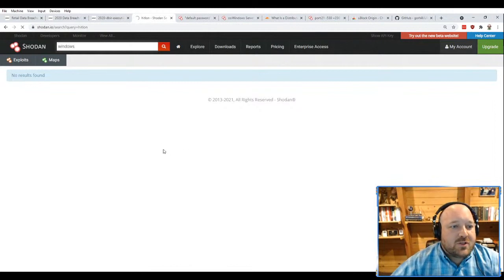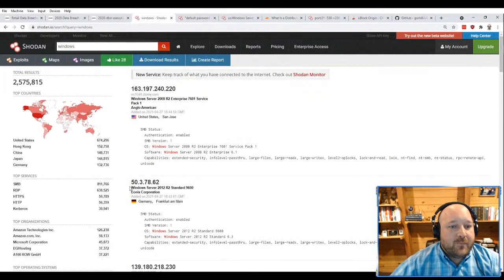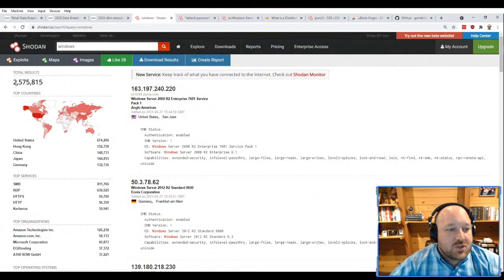If we search for different devices such as Windows on the network, it will pop up and tell us where different Windows devices are located. If we just search generically for Windows, we can see that there are 2.5 million different Windows devices connected to the internet. And we could drill down. We can go by country and then ultimately state and city.